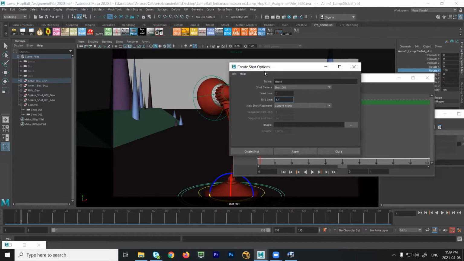And here's the thing with the camera sequencer, the options, right? New shot placement, current frame. So what would happen is it would take frames 1 to 57 and play them at frame 7. So the camera sequencer is non-linear, which means you can mix up the scene, you can have the end of the scene first. So we have to be really careful when you make that first shot.